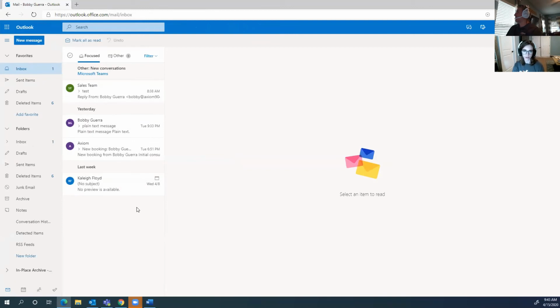Yeah, Webmail. So this is the Webmail. If you go to portal.microsoft.com, you can also go to outlook.office.com. Log in with your email address and your password, and you get to here. I highly suggest all of you know what your email password is.